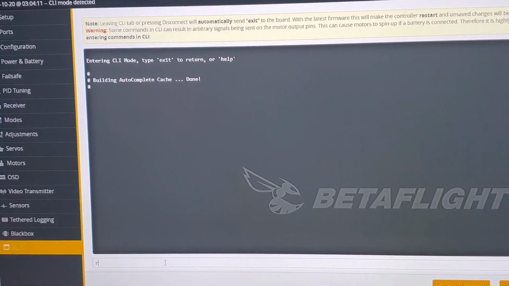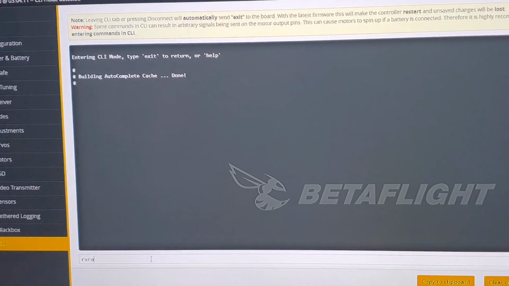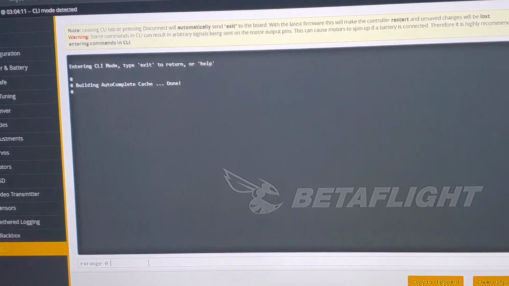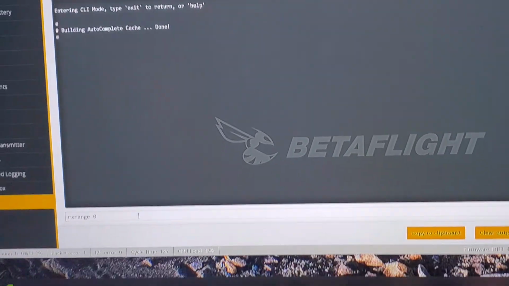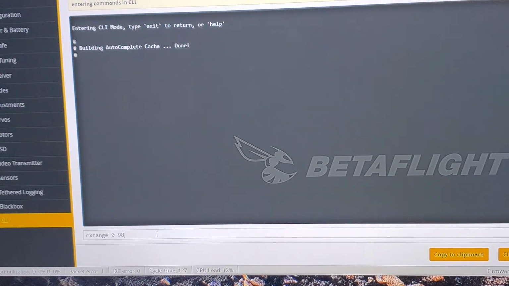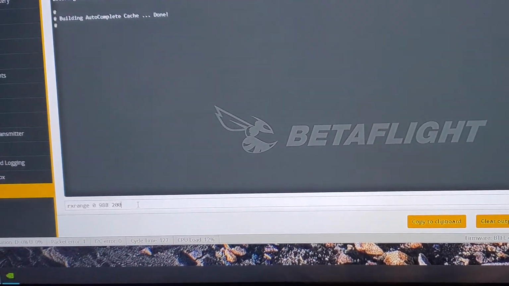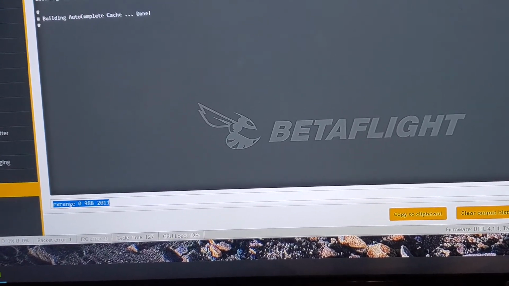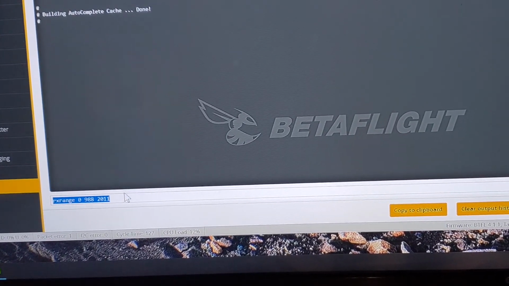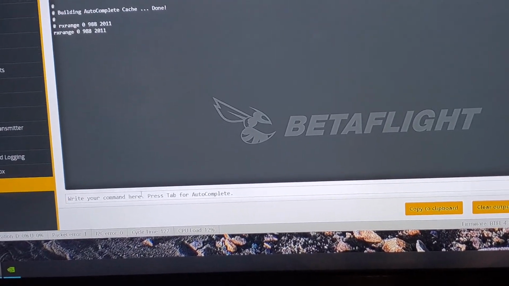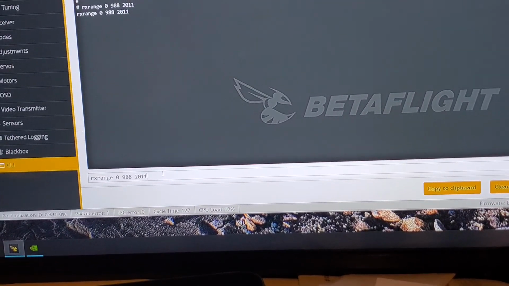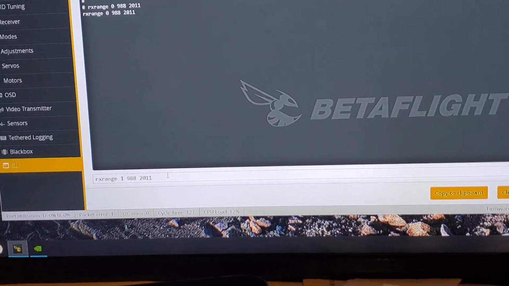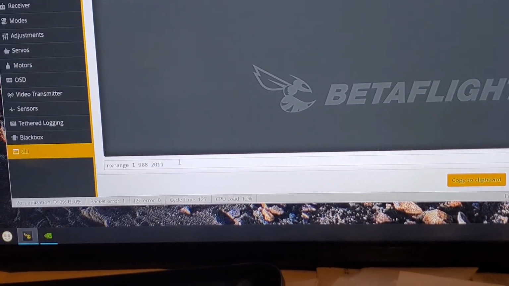We're going to type rxrange 0, and then we're going to type the two that we had, which was 988 and 2011. And I'm going to copy that because I'm lazy. So we're going to enter that. And then we're going to put the same thing in. I don't have to copy it, I can just hit the up arrow key. And we're going to do rxrange 1, 988, 2011.